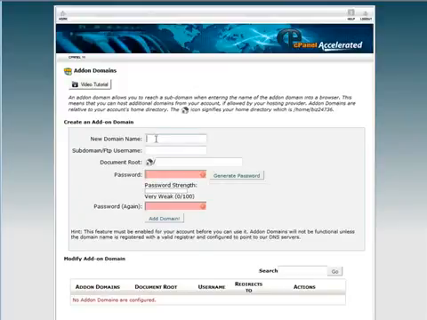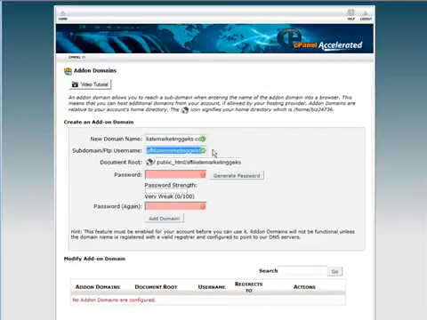Let's put an example here. Okay, so I got affiliatemarketinggeeks.com. And then what it does, it creates a subdomain that it's going to put the actual content into. So it'll point the add-on domain to the subdomain. This is going to be the path to the file that are within the domain name.